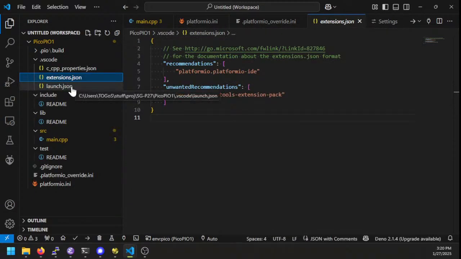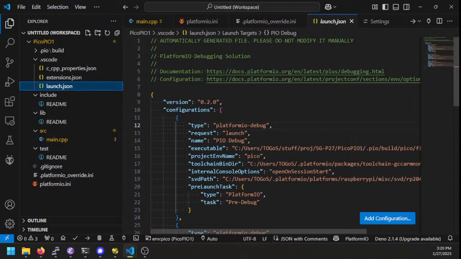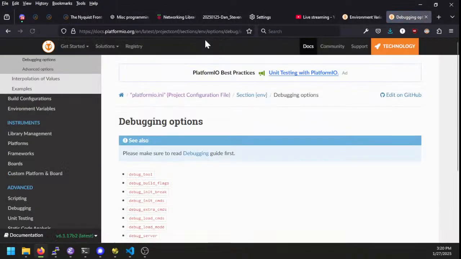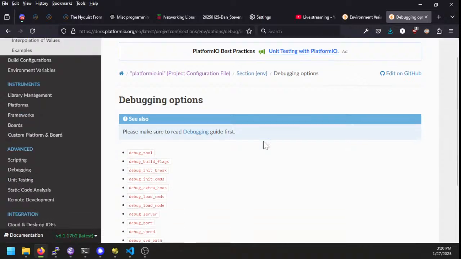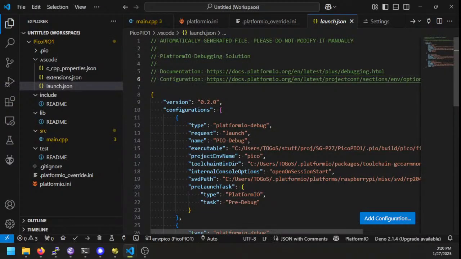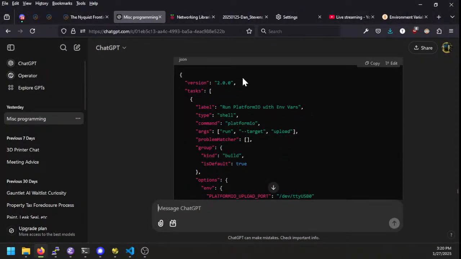Extensions.json? CPP properties. This is clearly auto-generated. Do not modify it. It doesn't want me to modify this either. But launch.json does have a comment that points me to a web page. Debugging options. Maybe this is not what I want. All right, I'm going to go back to what it said here.